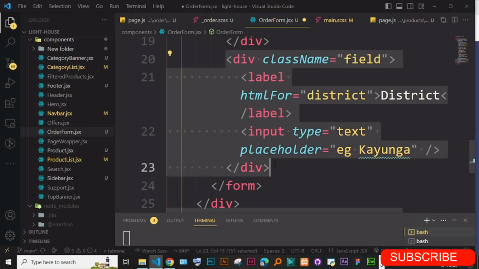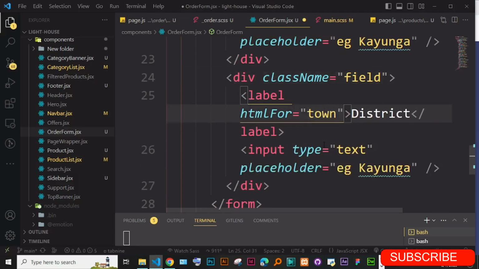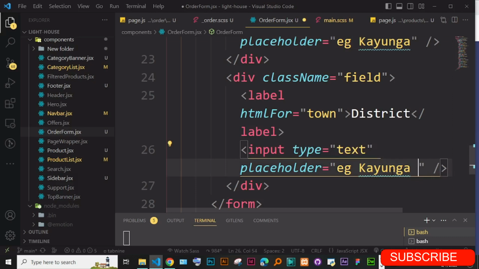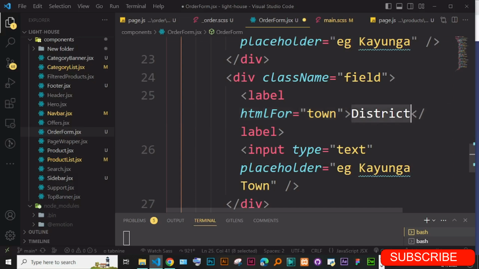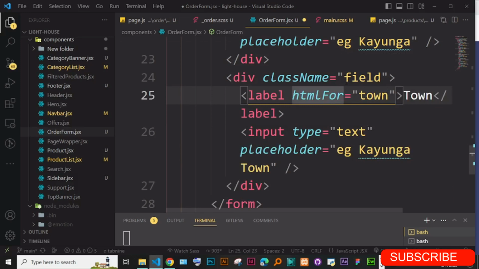Next, let's get the town. Okay, so just say here field label for town. So let's put the town text, and you can just say here e.g. I don't know the town that is there, but you can name any town, maybe Kayunga town, I don't know, this is for the town. Okay, now I think we have everything done. Let's check.